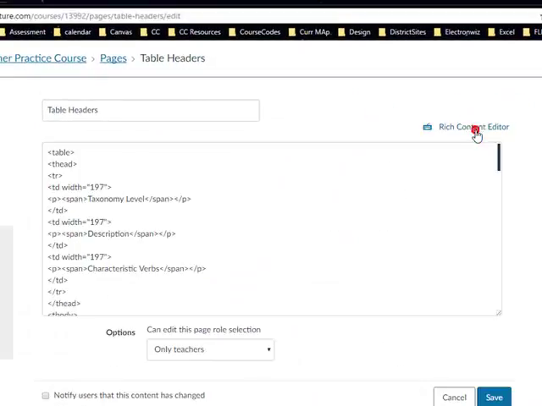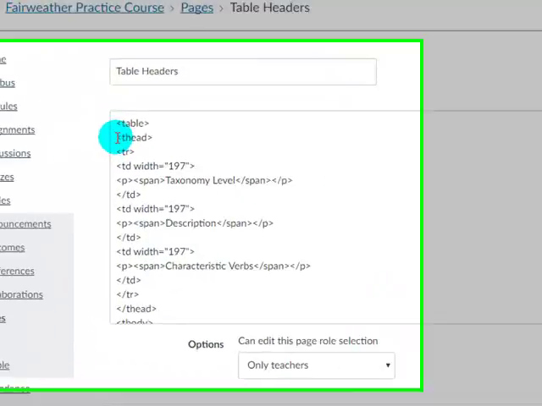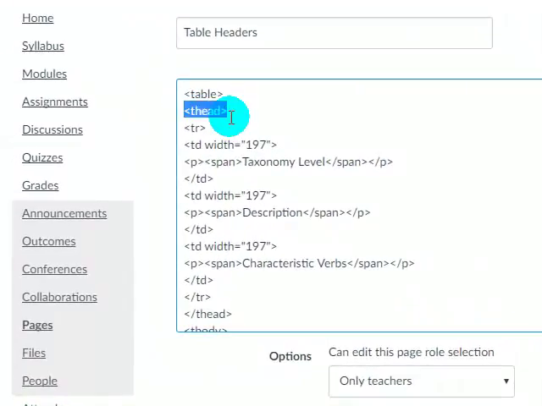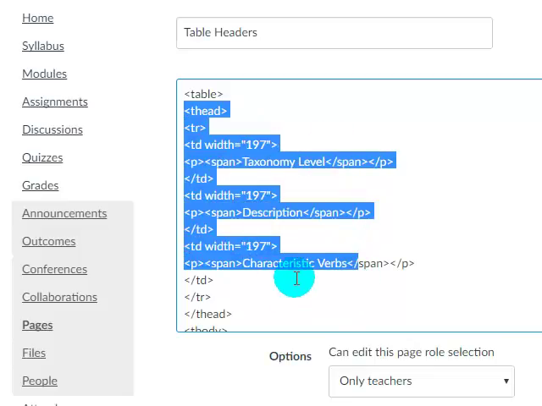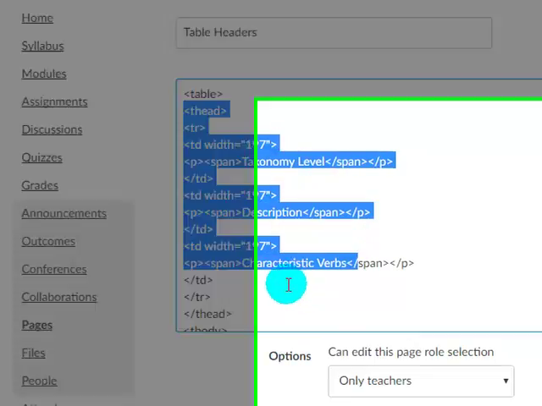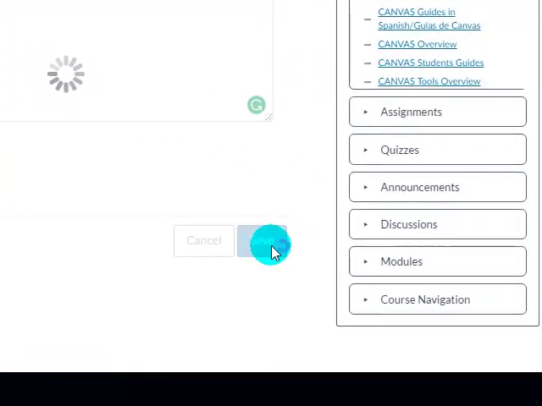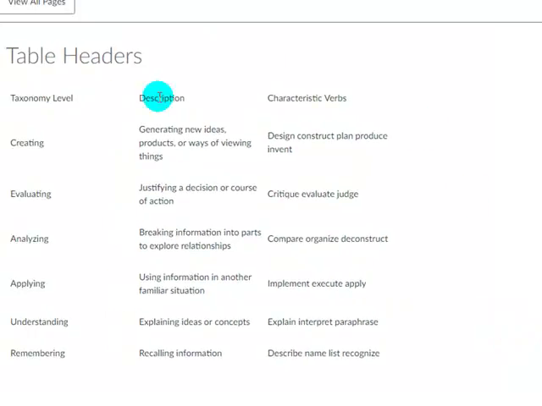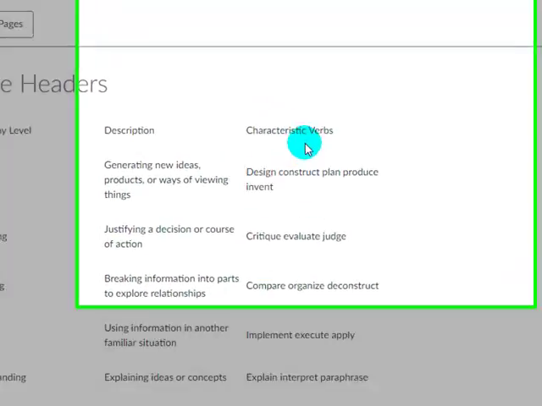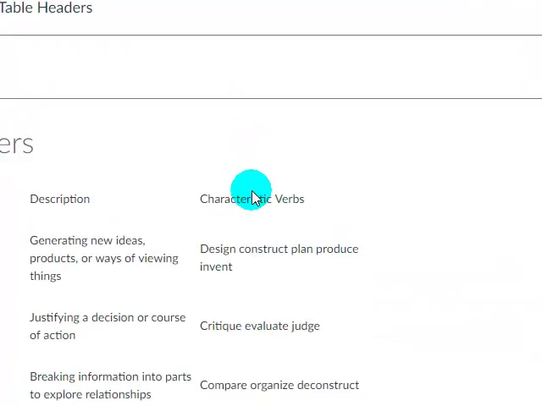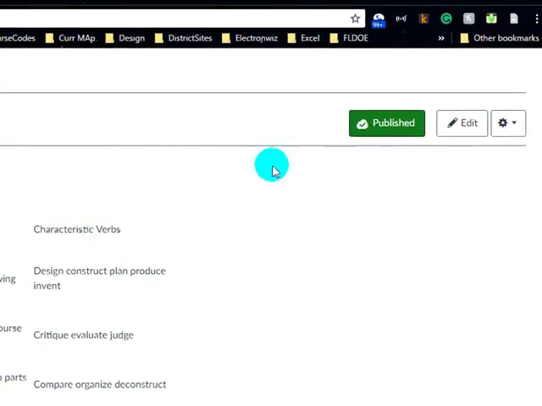Now if I go into the HTML, you'll see that this row first off says it is a header, and then that ends after the three different column headings. I'm going to hit save. You'll notice the table doesn't look any different. The big change is in the back end, where the HTML now says it's a header for screen readers.